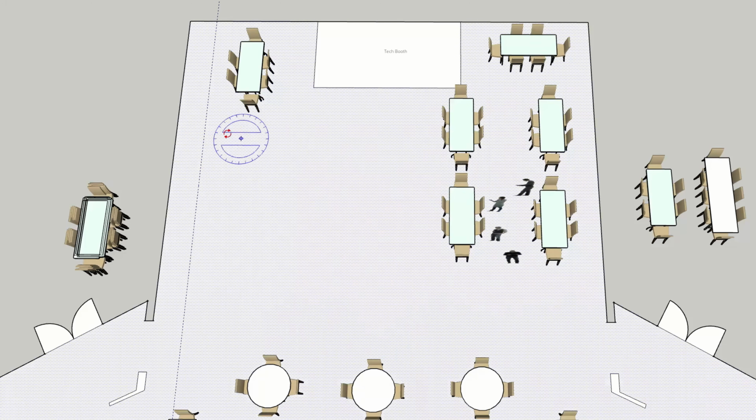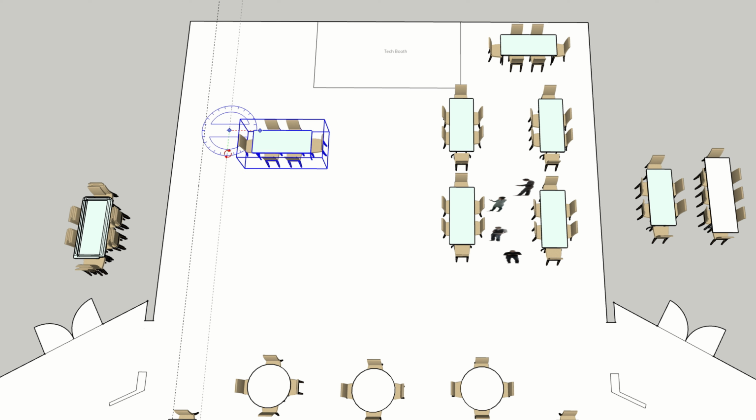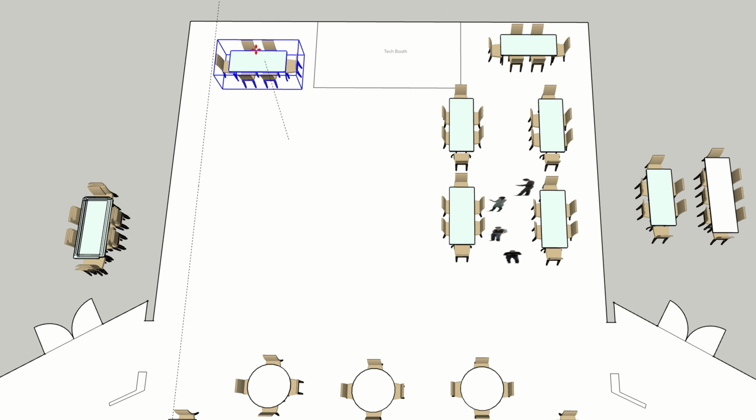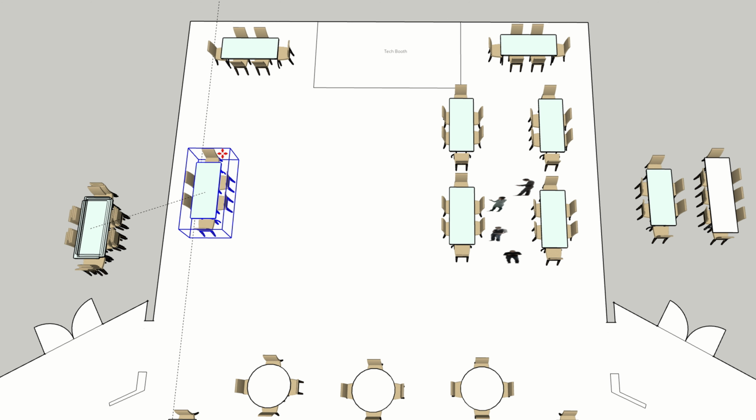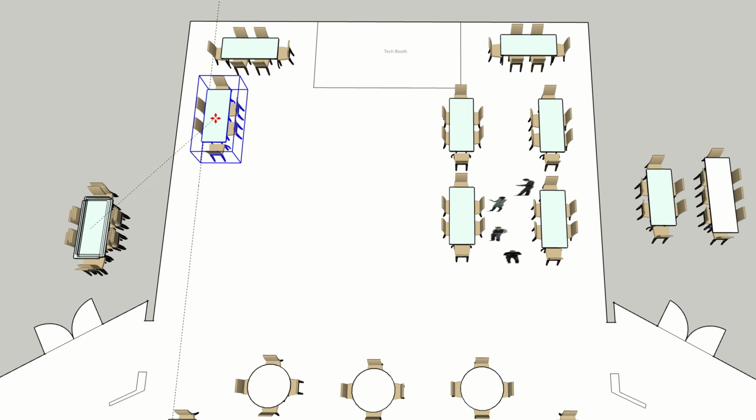There we go. And it's easy to rotate. So you can adjust any of these items 360 degrees. And then we're just going to push that back into place by the tech booth. Then let's grab another one, bring it over here to our reference line, like that. Another one to the reference line.